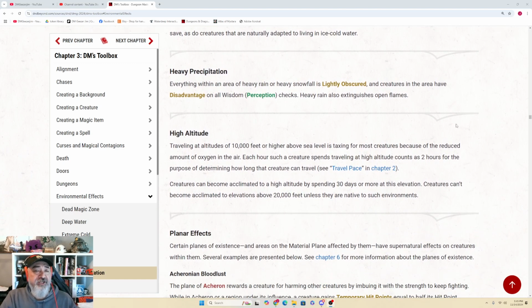Heavy precipitation. Everything within an area of heavy rain or heavy snowfall is lightly obscured, and creatures in that area have disadvantage on all perception checks. Heavy rain also extinguishes open flame.